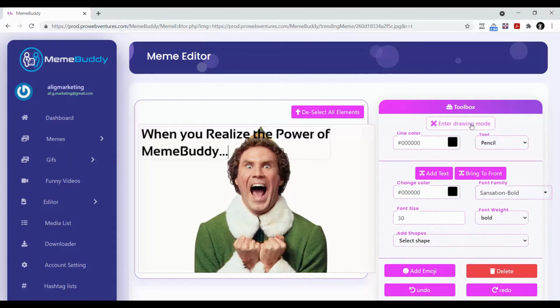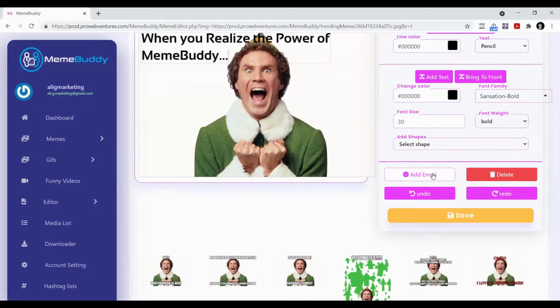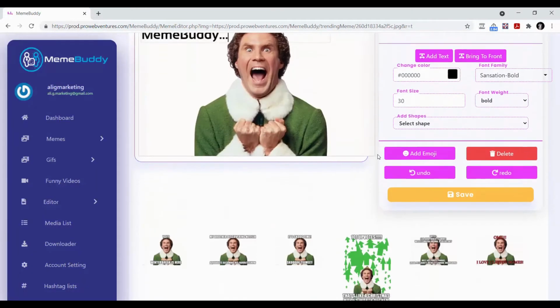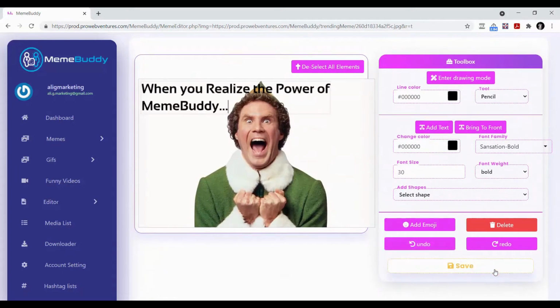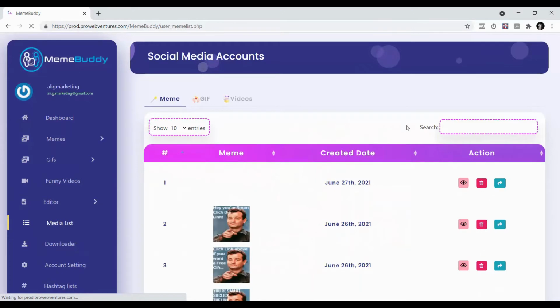You can, of course, go into drawing mode. You can add shapes. You could add tons of emojis if you'd like. But we're not going to get too crazy. We're going to keep it to the point. So I'm just gonna hit save on this, and then make it ready for me to do something with it.